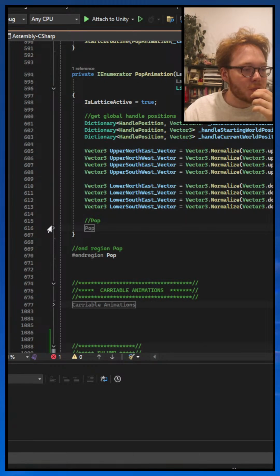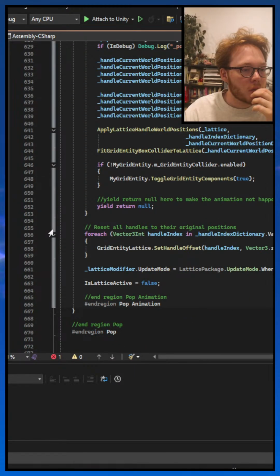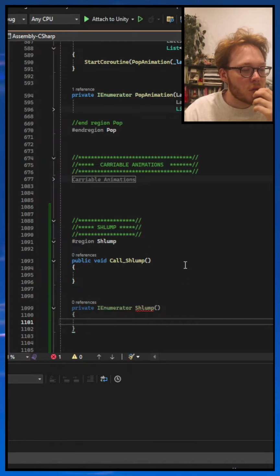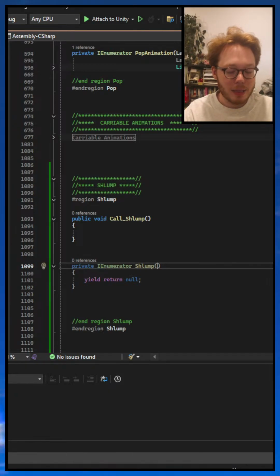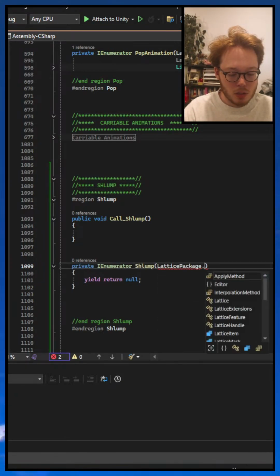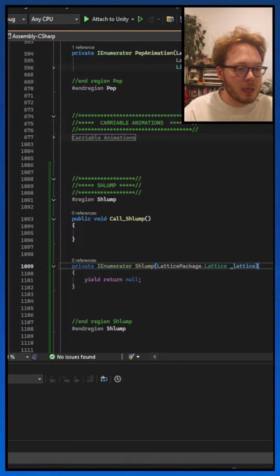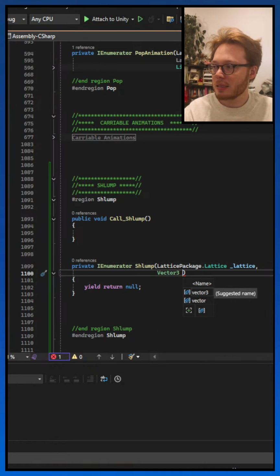I don't think I even need the lattice modifier. Well, firstly we need a return null so that we can compile. Secondly, we need a lattice. And we need, I think, a direction and an axis.